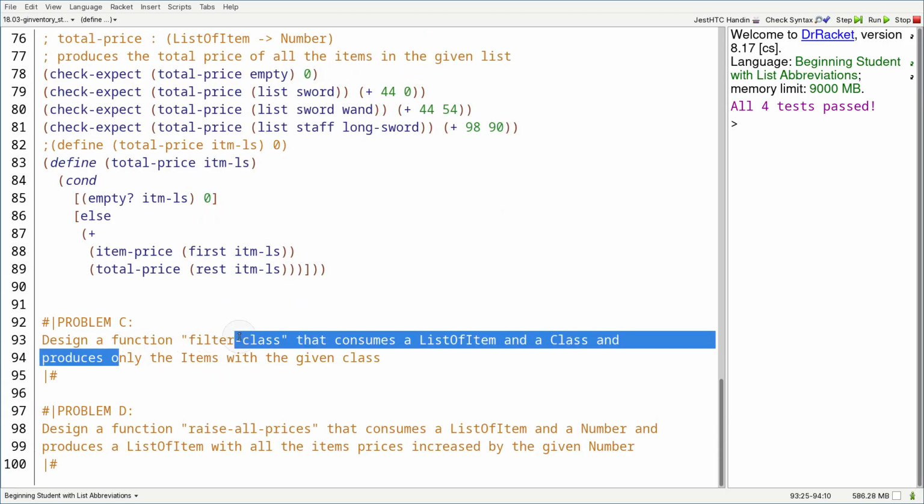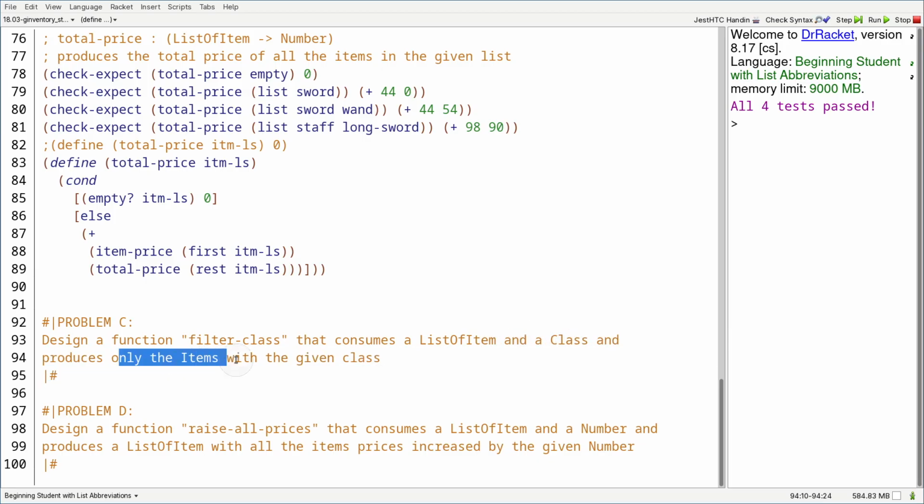Design a function filter-class that consumes a list of item and a class and produces only the items with a given class. All right. So pause the video and try to work through filter-class on your own. We'll do spoilers in 3, 2, and 1. All right, I'm assuming that you guys took a good swing at it, so now let's go over it together.